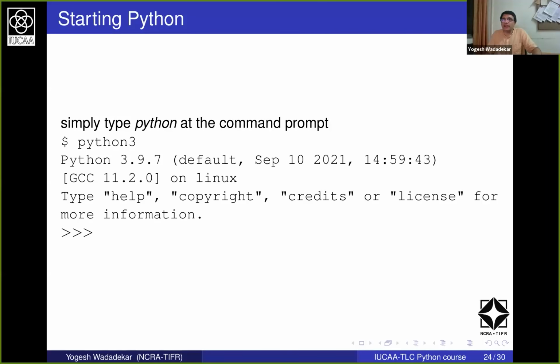So if you want to start the Python interpreter, you could simply type Python at the command prompt. In my case, I type Python 3, but that's only because I have both Python 2 and Python 3 installed on my machine. So to avoid confusion, I type Python 3 explicitly. But if you have only one version installed, and that is Python version 3, which we are going to use in this course, simply type Python, and that should show you a prompt.